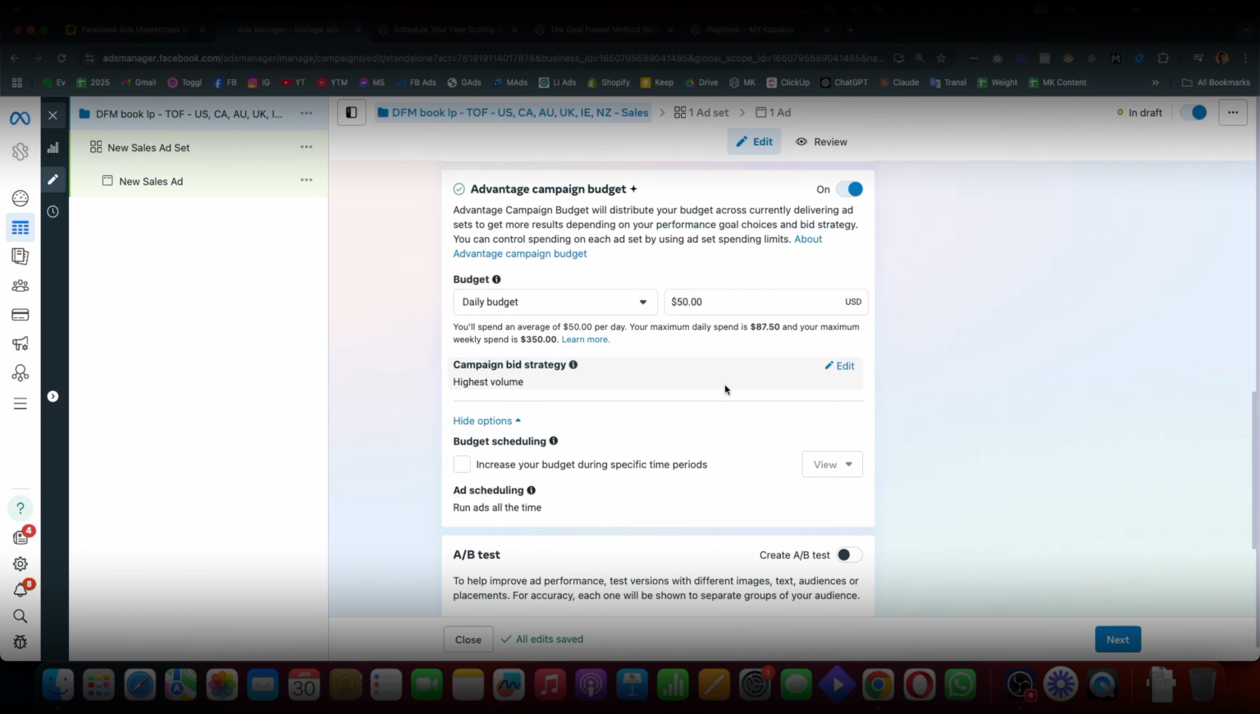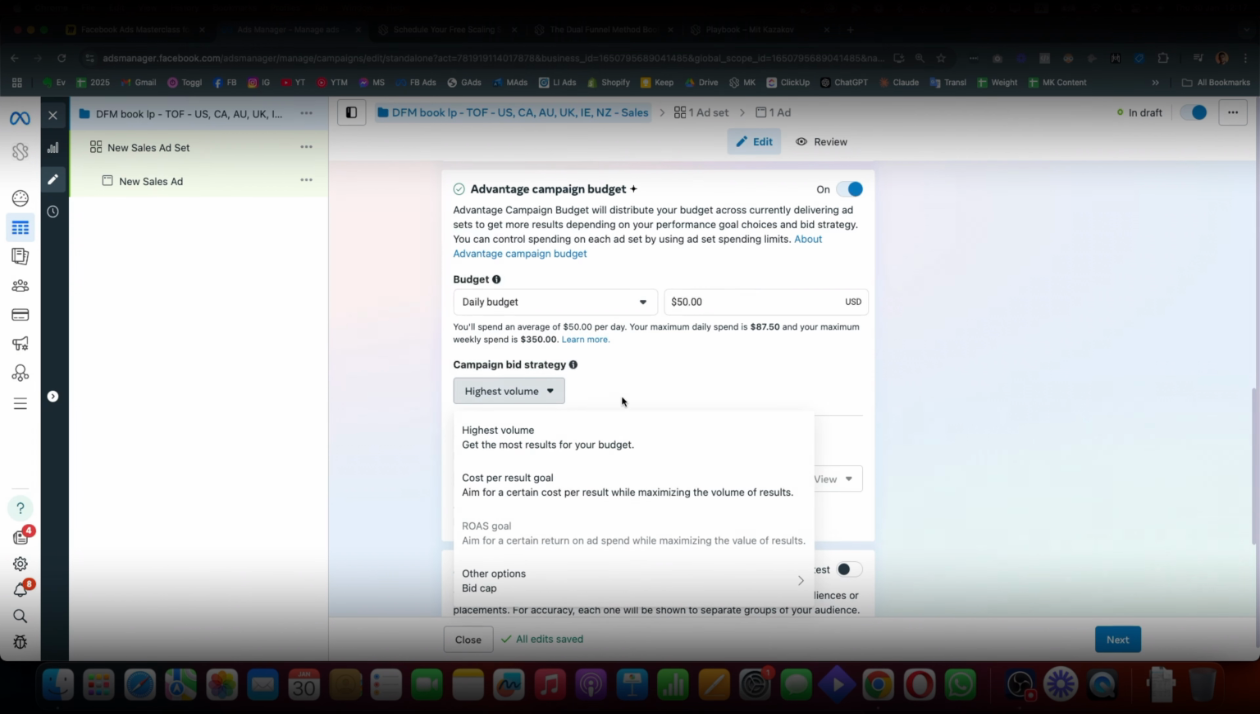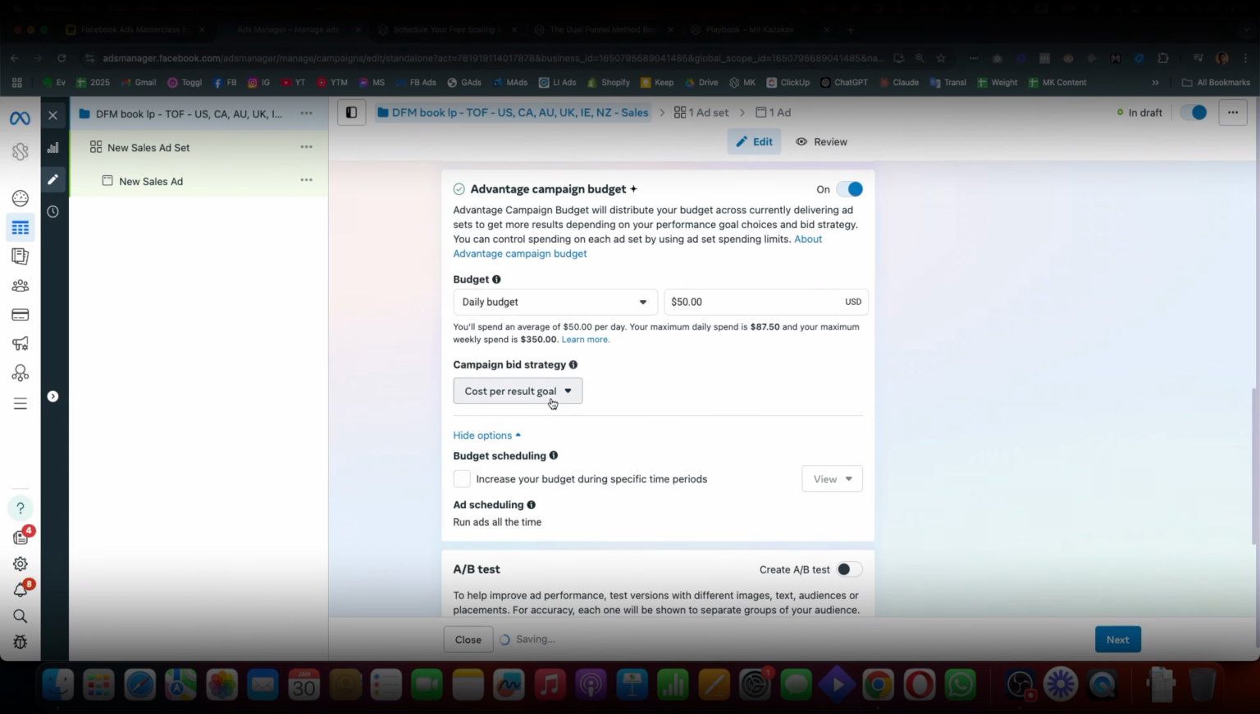Now, next is the campaign bid strategy. I would advise you to go with highest volume, which is basically automatic bidding. As you establish benchmarks, what you can move on to is cost per result goal. With cost per result goal, on the ad set level, it's going to give you the option to set how much you want to spend per purchase, per scheduled call, per lead, and so on.